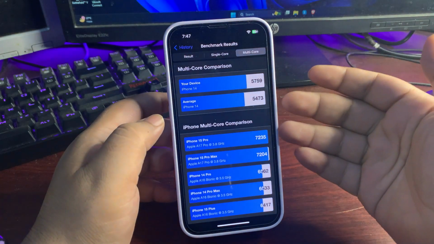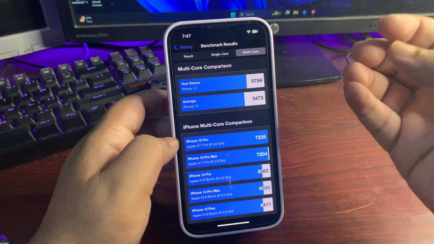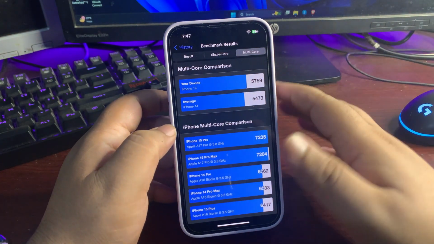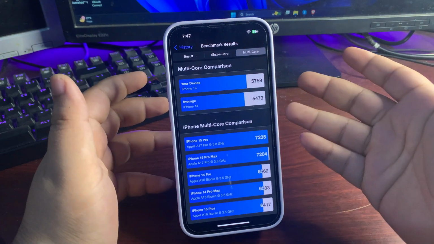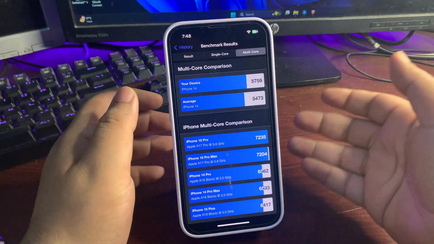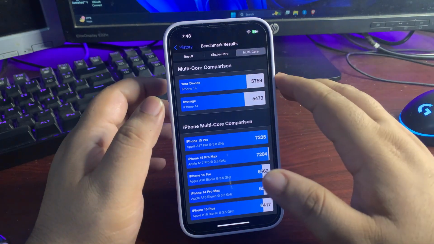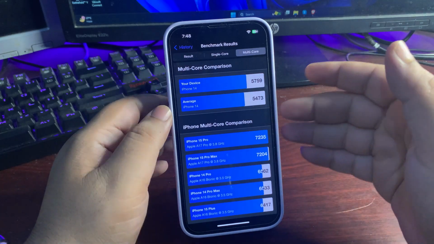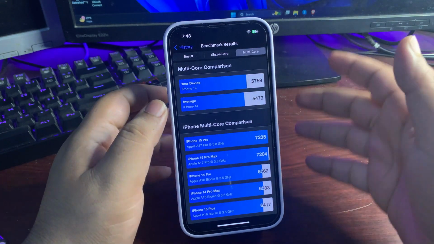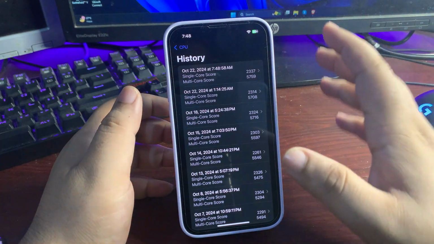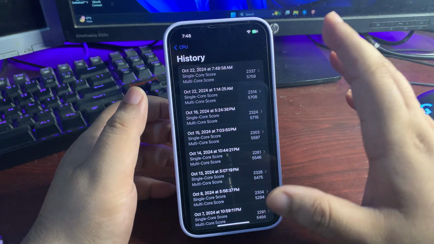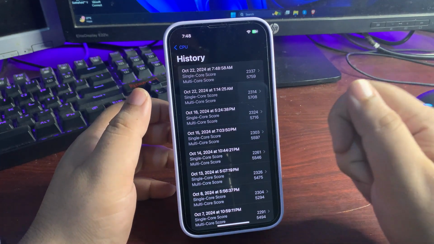So I am getting really good scores. As you can see, I'm happy with the scores. Some people are getting even better scores on 18.0.1, which is obvious because that is a stable update. This is not beta, but still it is not a public one, although it will become a public one. So yeah, I have no issues with the Geekbench score, no issues with the performance at all. Everything is working so far so good.